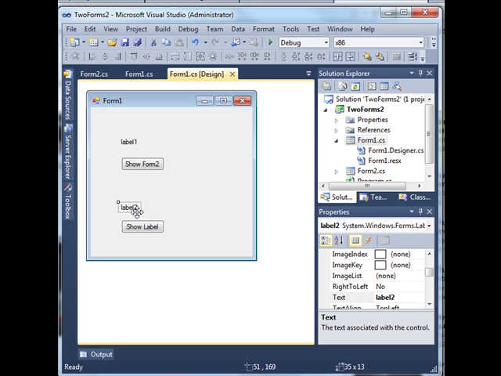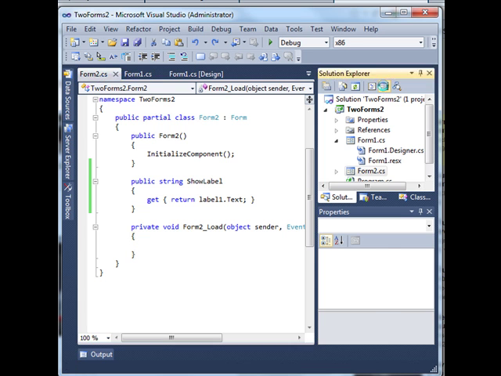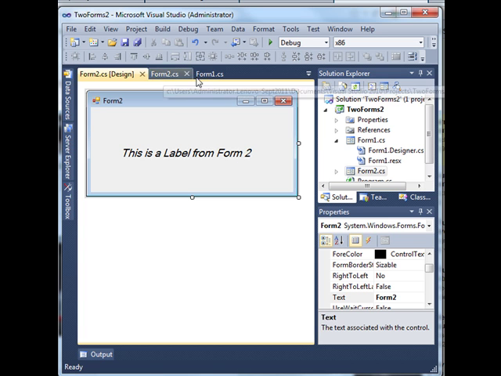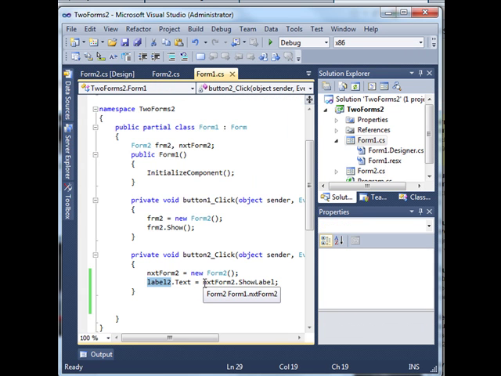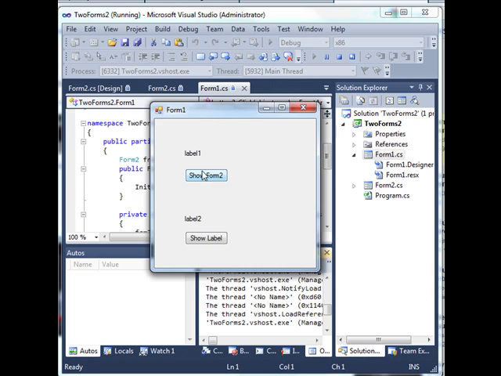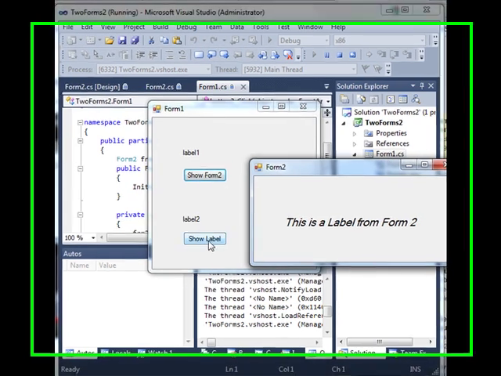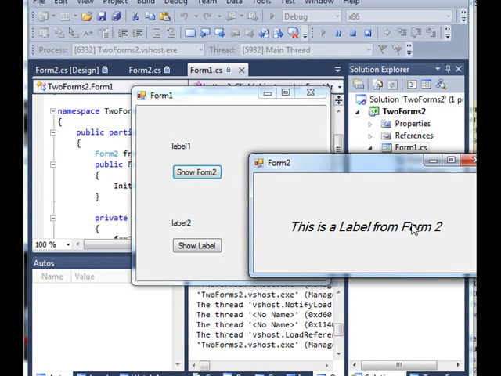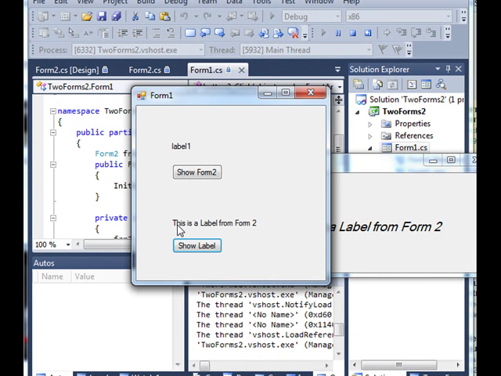Our object for Form 2, and what we're going to do is take label 2. Here's label 2, and in the text for that, instead of having it say label 2, we're going to go get the text from Form 2 and store it in there. We're going to do that by taking this object, which is now Form 2, and on there we created a property called ShowLabel. Okay, debug, start debugging. So here we have Form 1, we're going to show Form 2, here's Form 2, and now we're going to show the label. In other words, we're going to go get this text from the label on Form 2 and store it in here. So click that, and it does that.